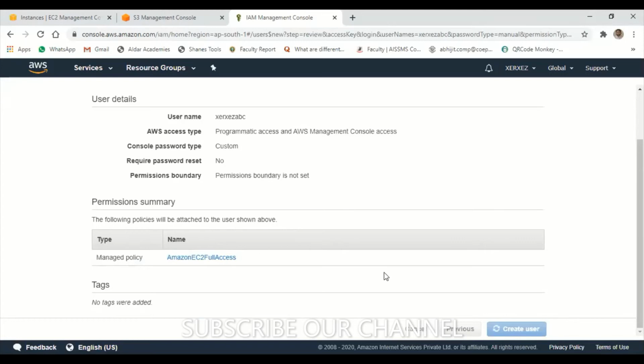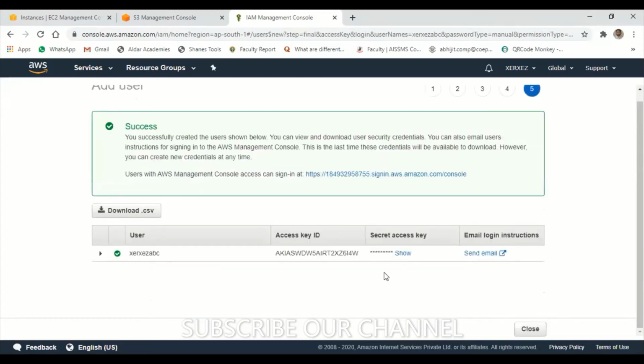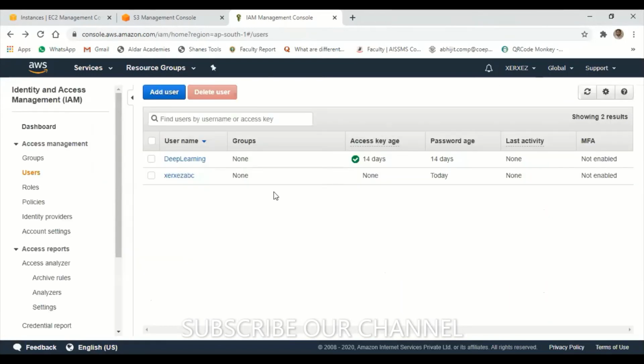Create the users. Now I have created the user. Let me close this one. So this is the URL. Already I have created the user, and right now I have two users here. One is deep learning and Xerxez. Let me click on Xerxez ABC.